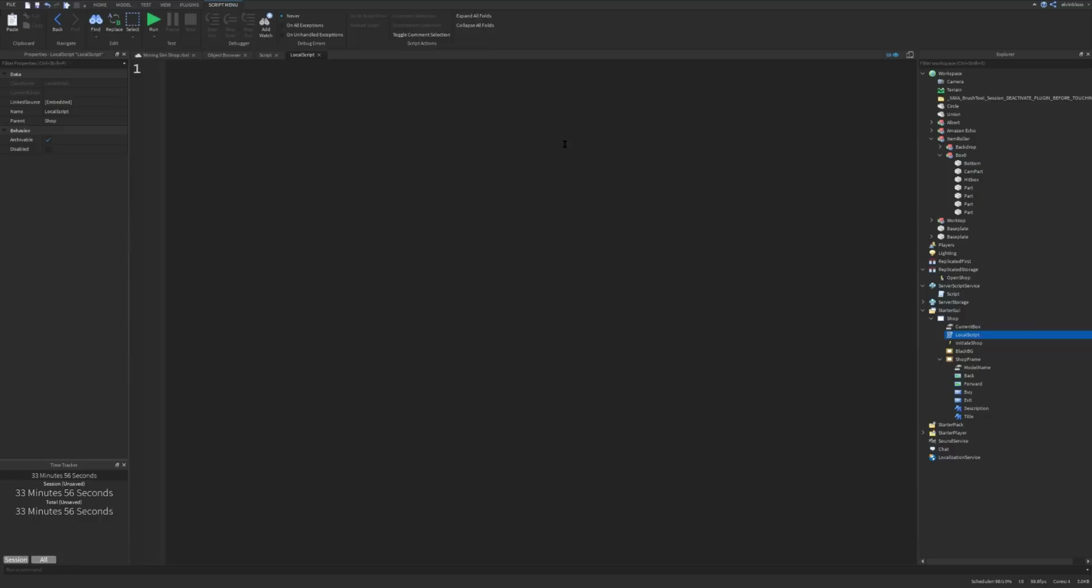So the first thing we want to do is create a few variables for replicated storage and all of our GUI objects. So we can say local replicated storage equals game get service replicated storage. And then we're going to want to get the shop frame. I'm copying and pasting these in because it's going to make it a lot quicker. So shop frame, lowercase s for shop, uppercase F for frame. Make sure to get that right. We're just getting the shop frame where all of our GUI elements are located.